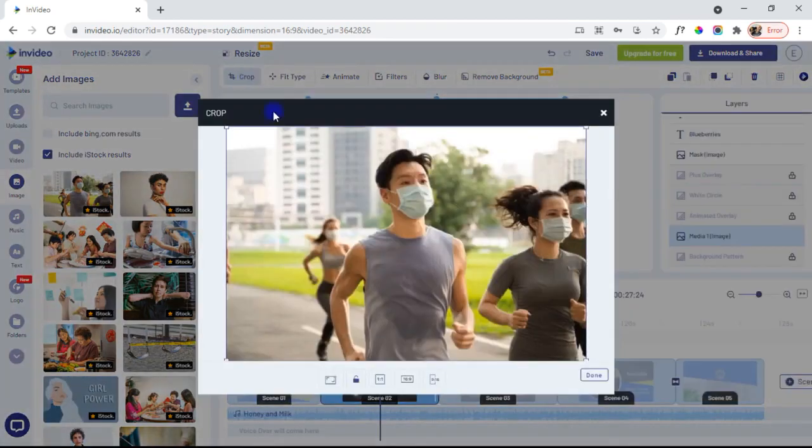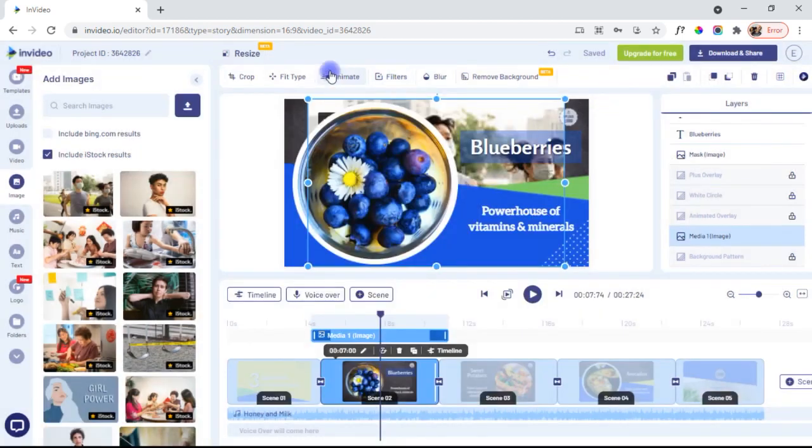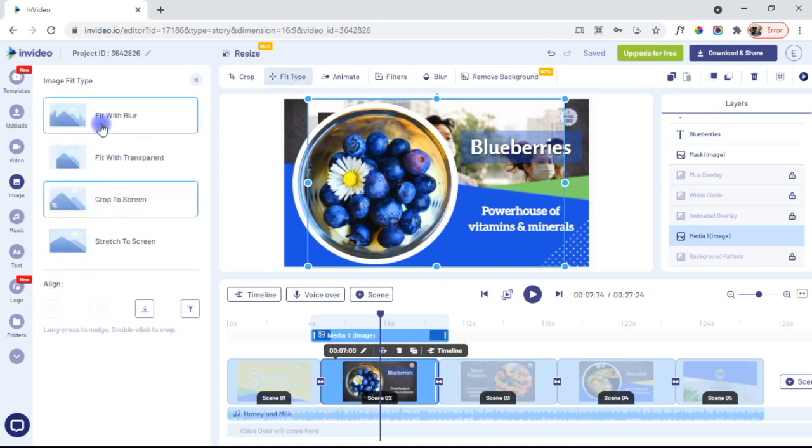So with crop, if I click on that, I can crop the image, maybe I don't want the full image, maybe I just want part of it. So I can crop it right there. And then here I have fit type. So I can fit with blur, fit with transparent, crop to screen, or stretch to screen. And then here I have some alignment options. So those are my options for editing images that are not within a mask.